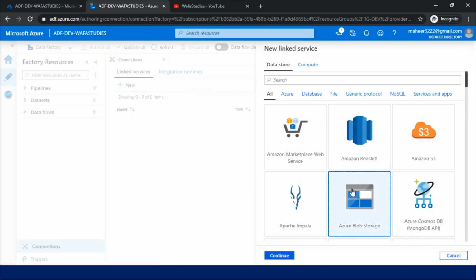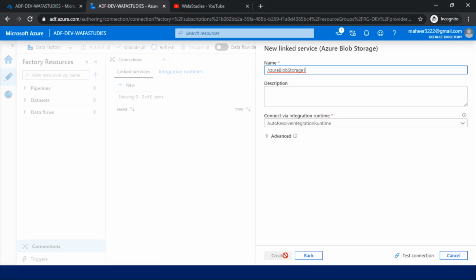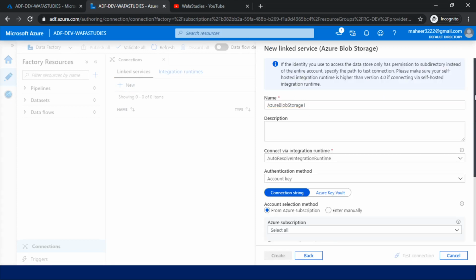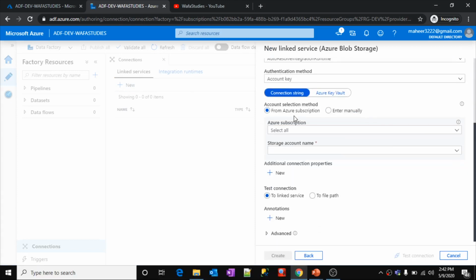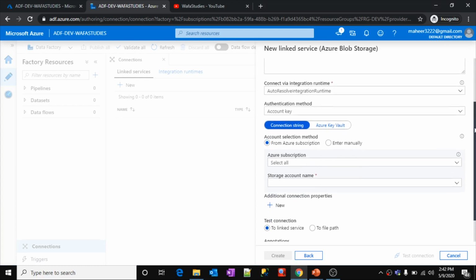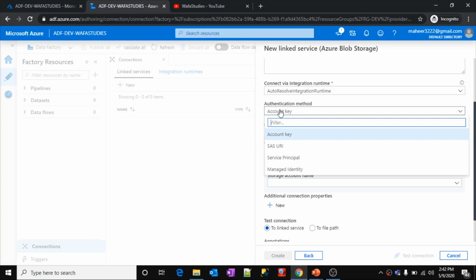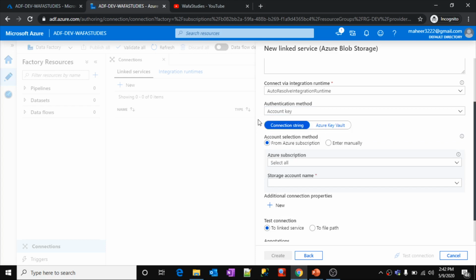Okay, so blob storage, right? We'll select the blob storage and click on continue. Then here you can see, if you use a connection string, for example for this blob storage, you can select the authentication method: account key, SAS URI, service principal, managed identity, anything. Account key is nothing but every blob storage will have one key. Then you need to select your blob storage here: the subscription, then the storage name.